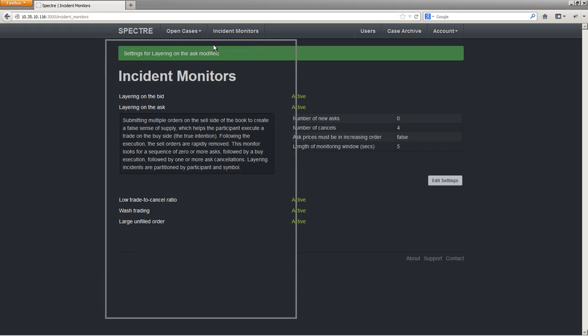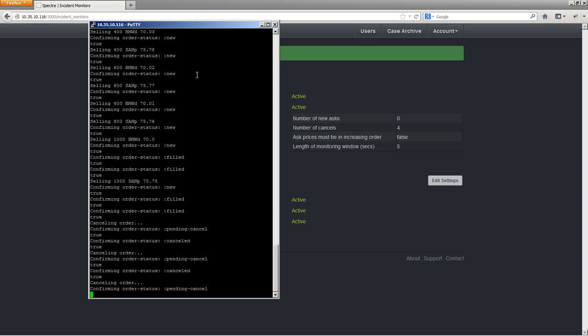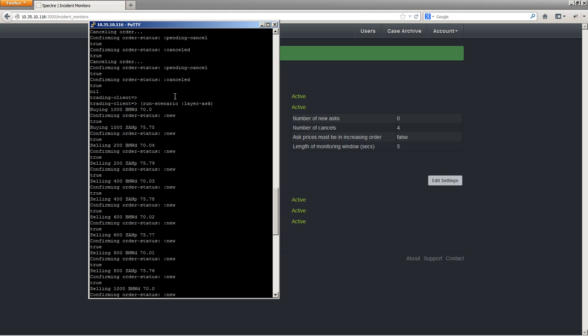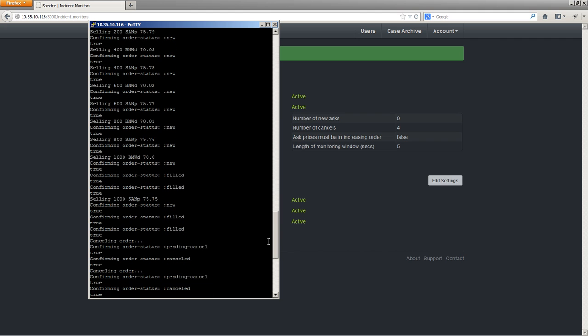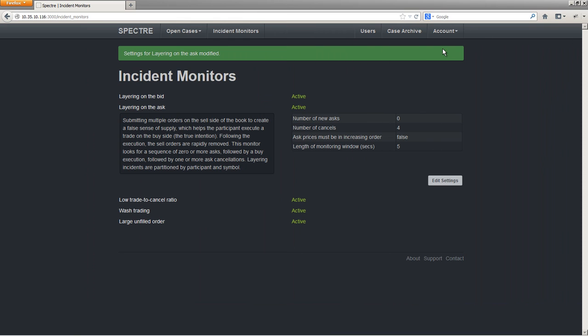So let's get our trading client back here. Alright, so this time I have a layering on the ask scenario, but I'll be setting out for 2 symbols just to demonstrate that Spectre can partition by symbol. Okay, so as you can see, I sent out a buy order for BMW and a buy order for Sanofi, and then started layering the ask until I eventually got to fills for both symbols, and then canceled the orders on the opposite side. So let's see if Spectre generated a couple of cases for that.